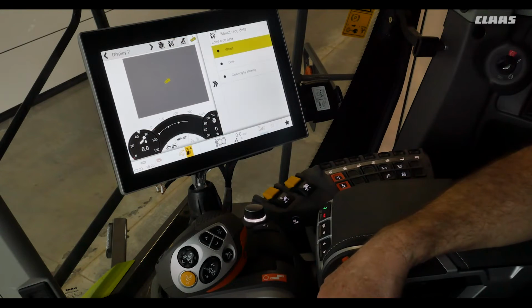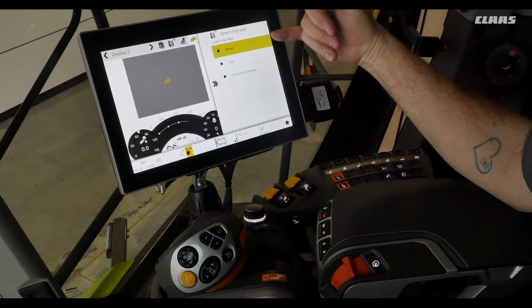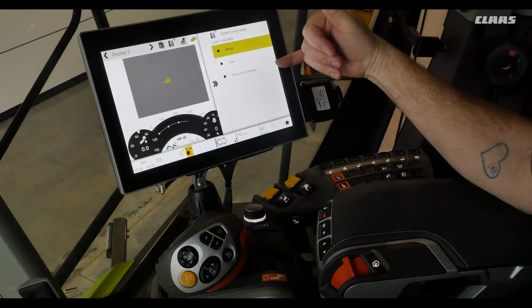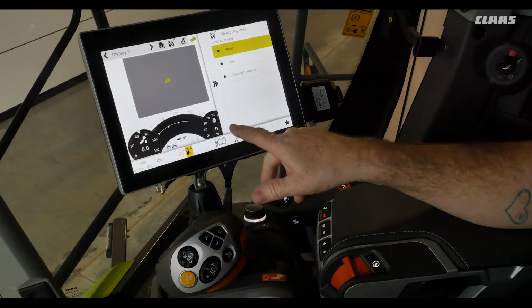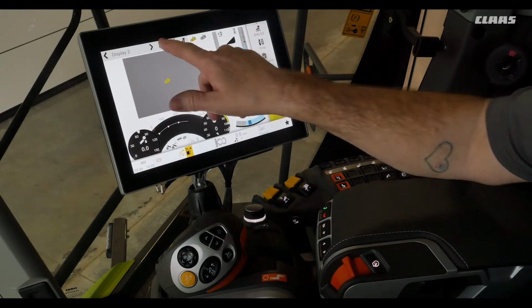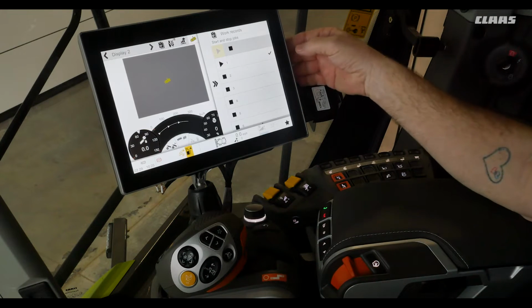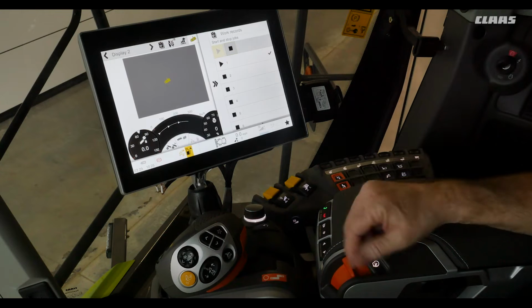Right here we've got quick access to 3 different crops. So we can see that we have wheat, oats, and cleaning by blowing, and you can configure those the way you see fit. We will change those in another video. And right here, just quick access to our jobs. So you can see that job number 1 is selected, and we can start and stop our jobs here.